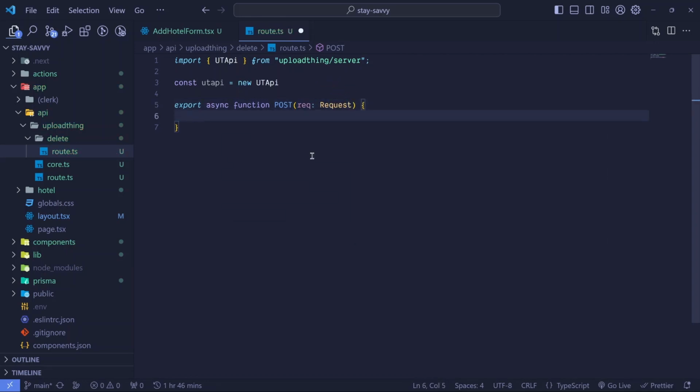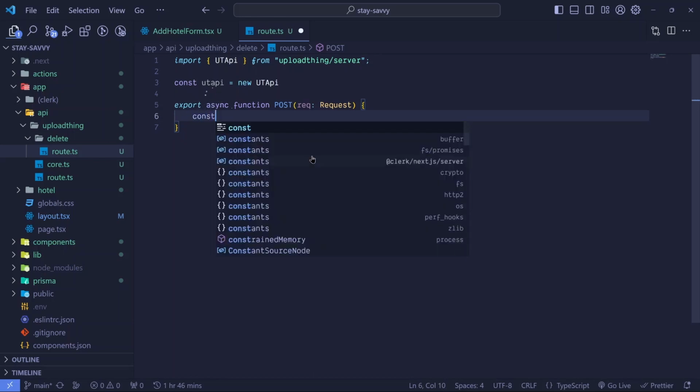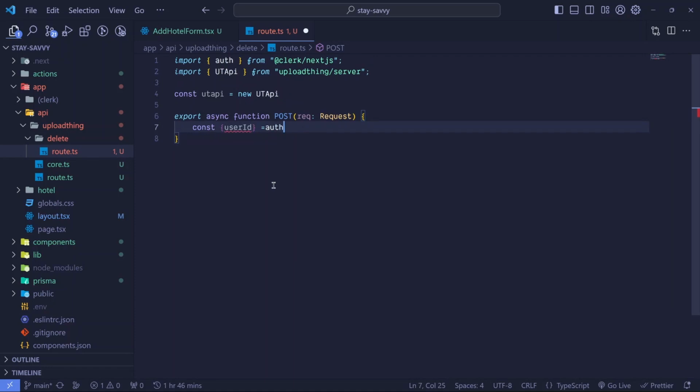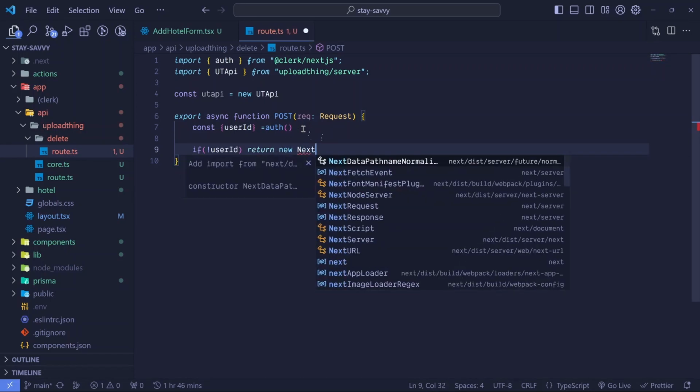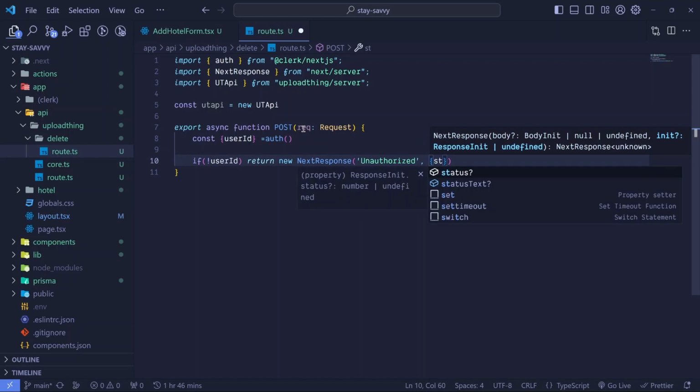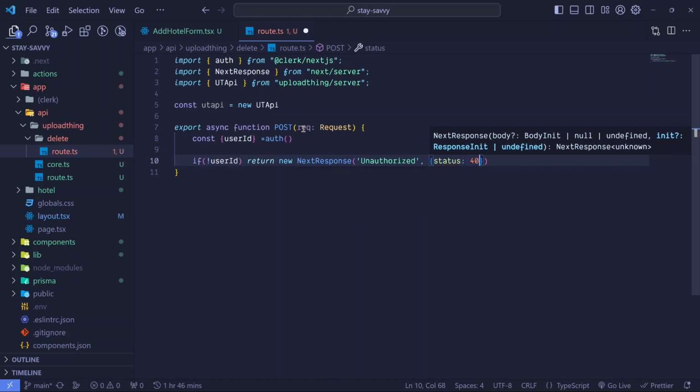And then right here we can check if a user is logged in. So const userId will be equal to auth. So we get that from Clerk and Next.js, and we invoke it. We check if we have this user ID. So if we don't have a user ID, we will not allow the deletion. So we will return a new NextResponse. We invoke this and we'll say Unauthorized like that. Then right here we'll include a comma and we'll say the status is 401, meaning unauthorized.